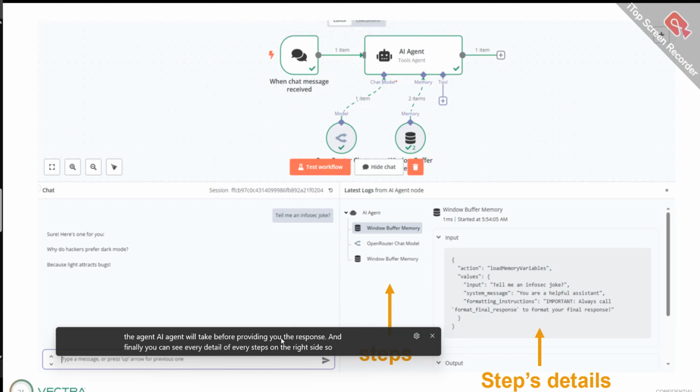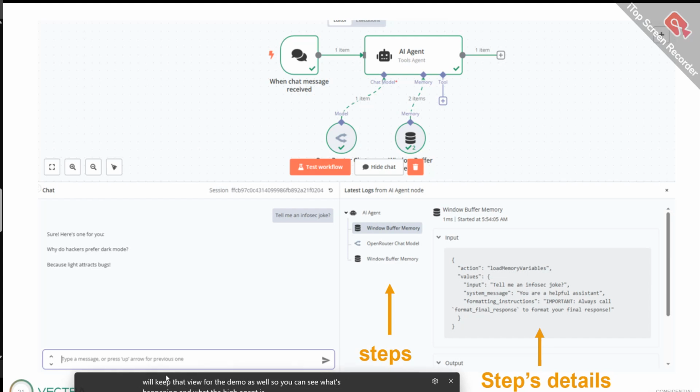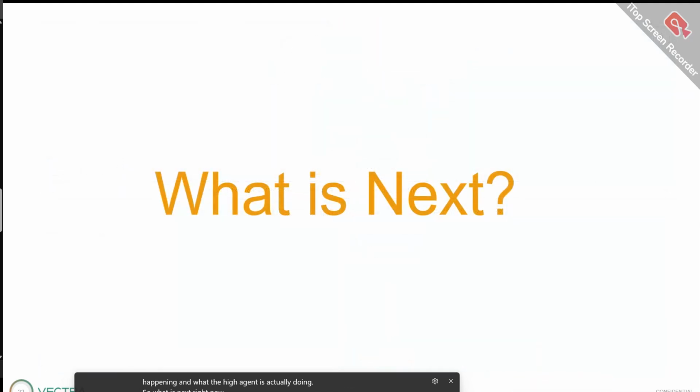So I will keep that view for the demo as well, so you can see what's happening and what the AI agent is actually doing. So what is next? Right now, if I go to ChatGPT and I ask the same question, it will have the same answers. Me, I want to actually delegate and have it do things on my behalf.